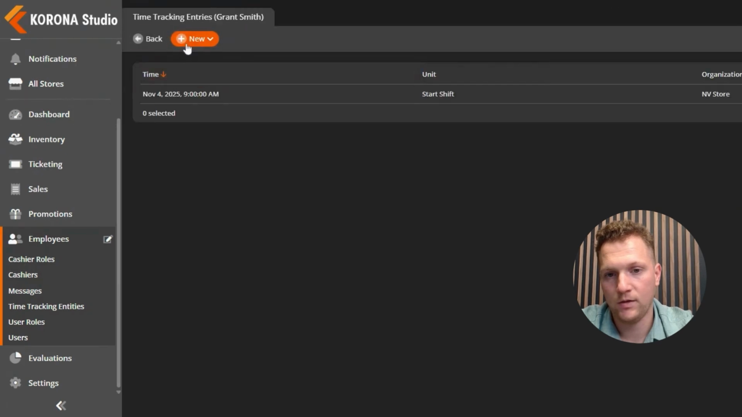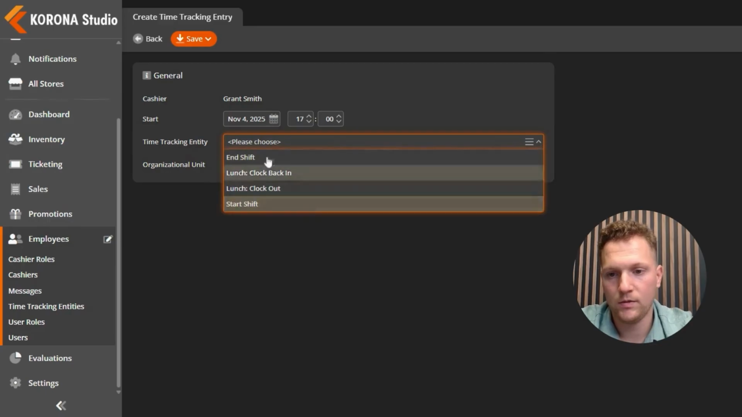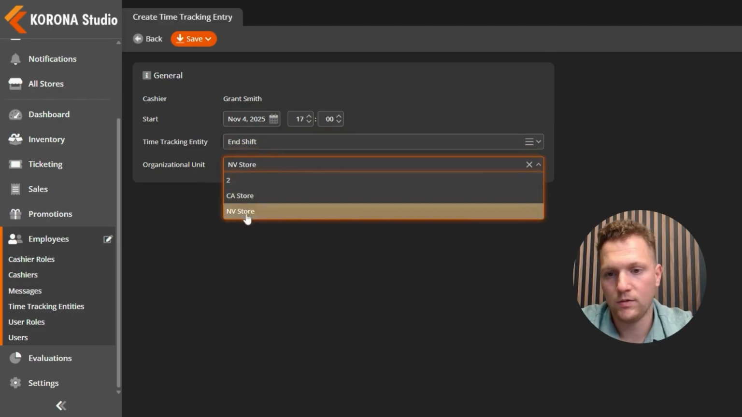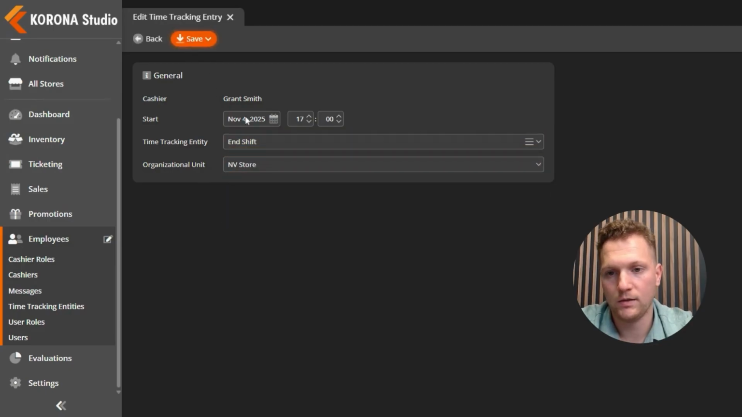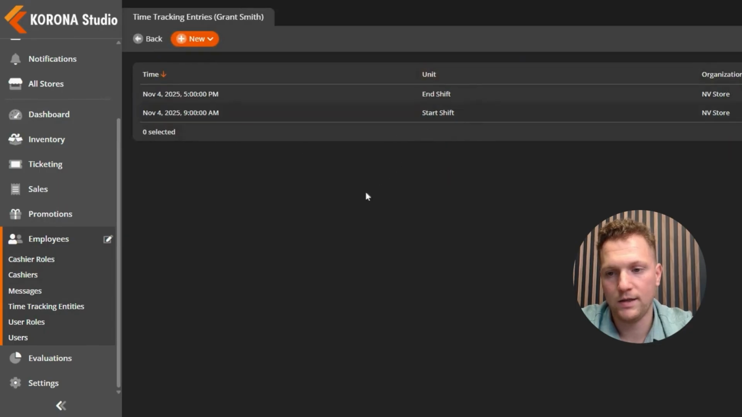Save, and then add another one for 5. It's going to go by military time, so it's going to be 1700. And end shift, also the Nevada store, hit save. All right, now he has his clock in and clock out for that day.